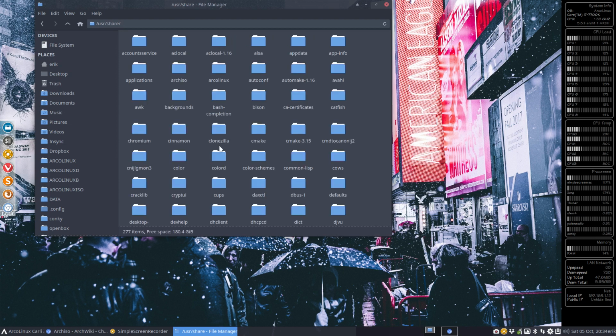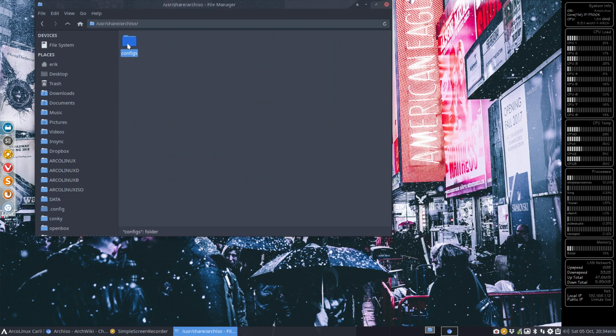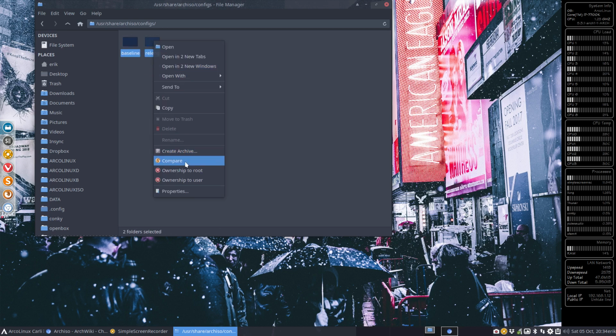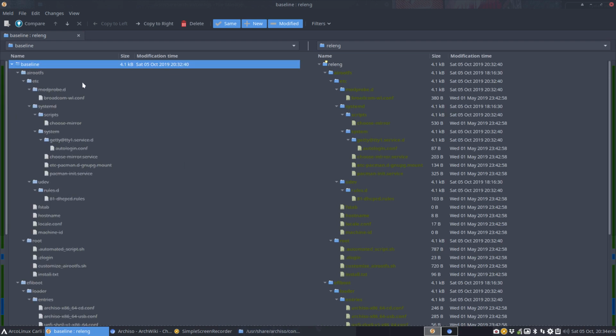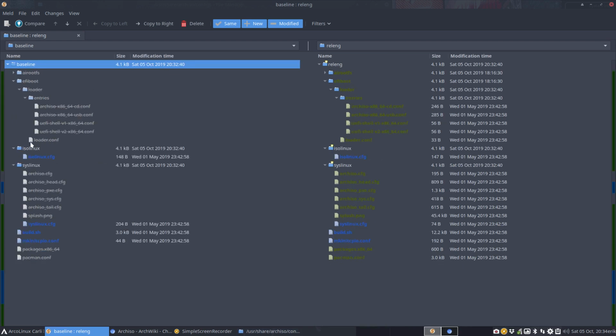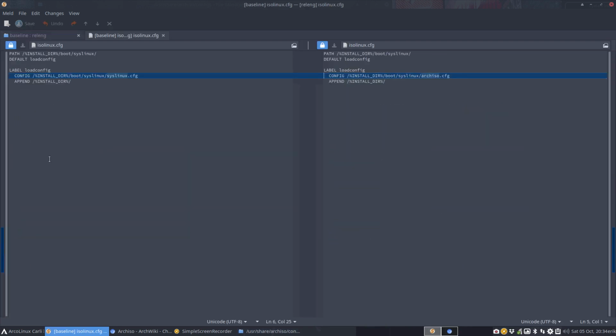User share archiso configs, the releng here and the baseline here. Remember, learning is much faster if you can compare things, and then you see, oh, what's the difference between this one and the other one. You just click it and you see the difference here. You see?